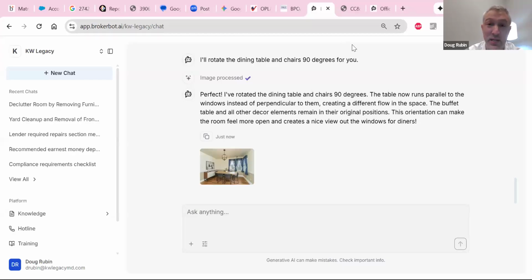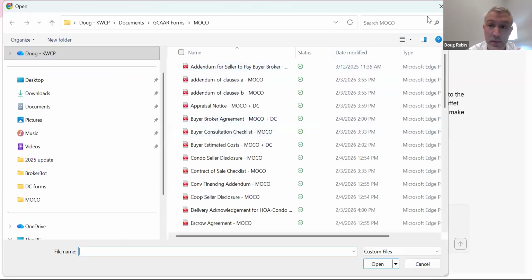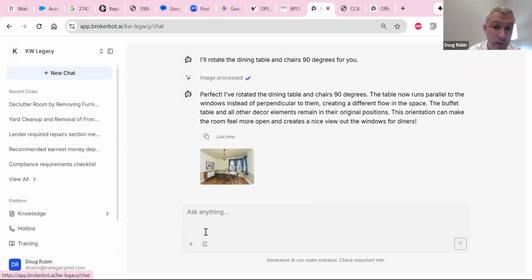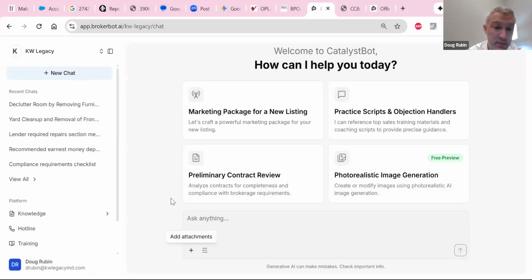Okay, so the question was, how do you upload things? So it's pretty easy. The way I do it, honestly, is I have my Windows Explorer and I have a file here where I literally have been dragging and dropping into it. So if you have a document, you can easily do that. You can also hit this plus button. So here it says add attachments. So let me go into a new chat before I add attachments.